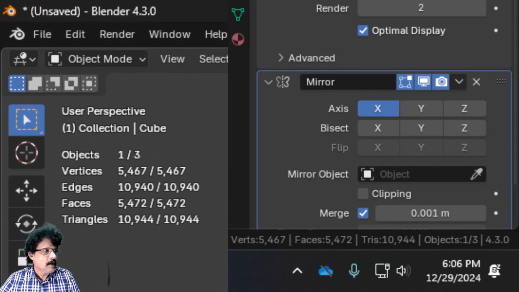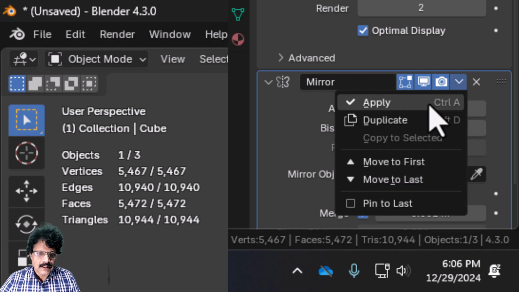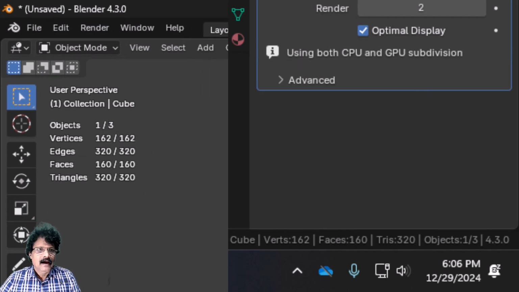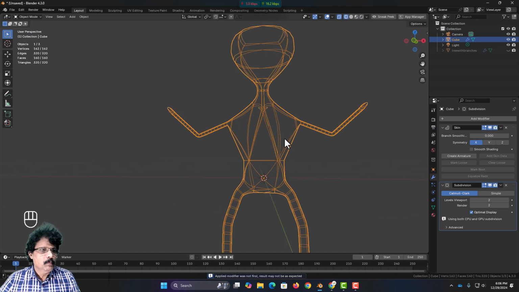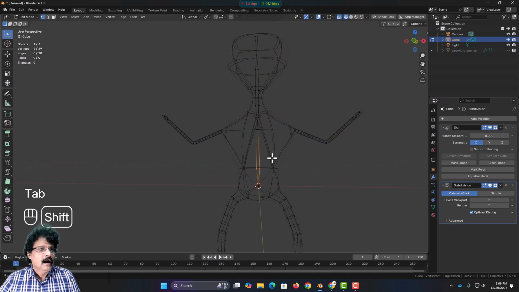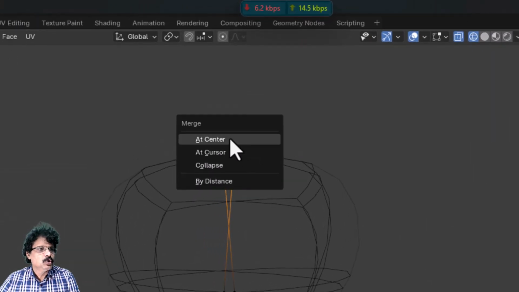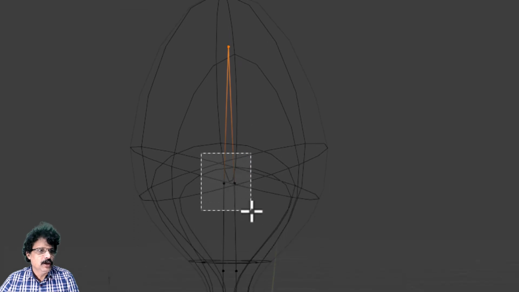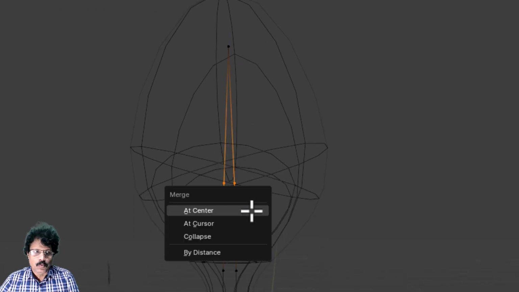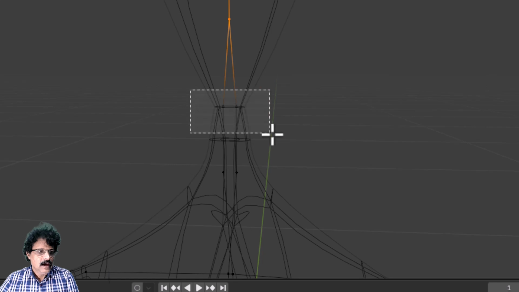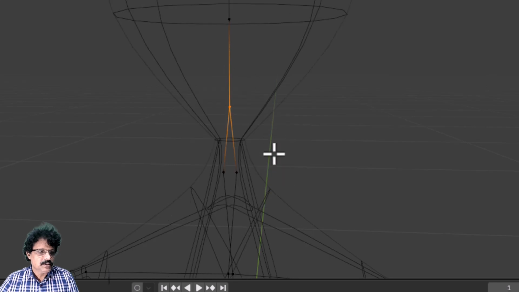I will press tab and come into object mode, and in the mirror modifier I will select it and click apply, and then come into the wireframe mode and press tab, and now here I will select all the vertices at the center, press M and choose merge at center. So, I am going to merge all these vertices, merge at center. I will select these two, merge at center.